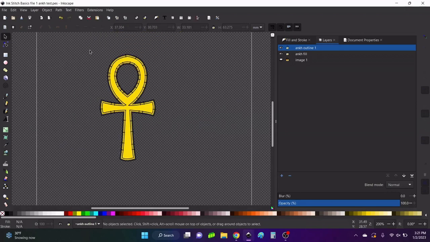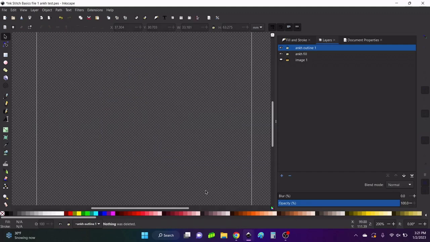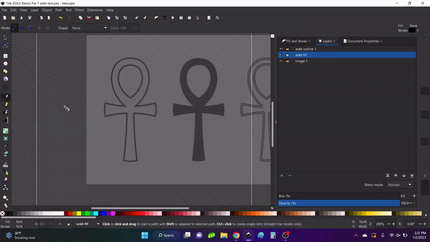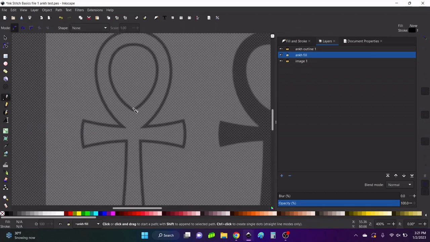Okay, so the second thing we're going to go over is how to do a satin fill instead of a complex fill, which is a little bit different, still very simple, but a little bit different. We don't need the outline this time. We're just going to do the fill for the satin. Okay, so we bring back up our image. We've got the basic satin image, or the Ankh image.